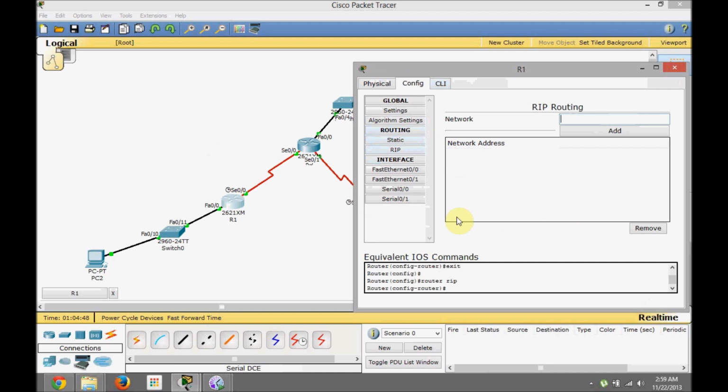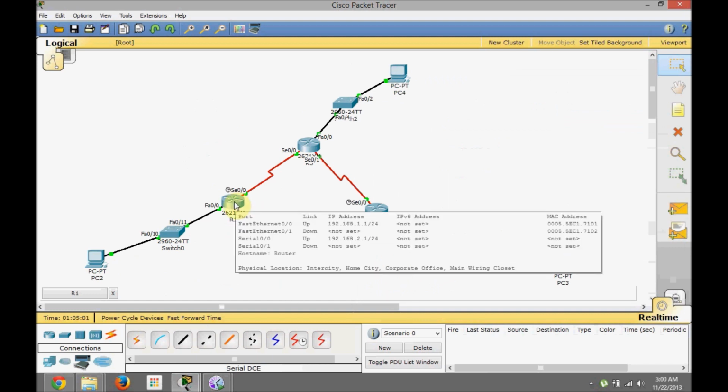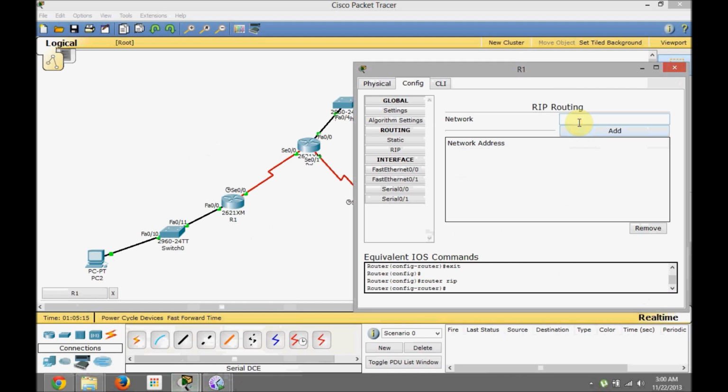Okay, so what you have to do is tell the router what network is present on this very port and this very port. So we have to just hover on the router, and you can see on the FastEthernet it's 192.168.1.0. Just remember that we have to give the network IP.